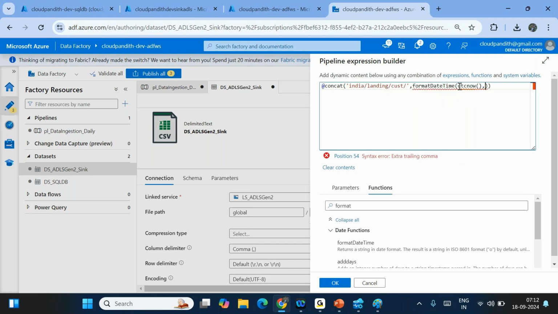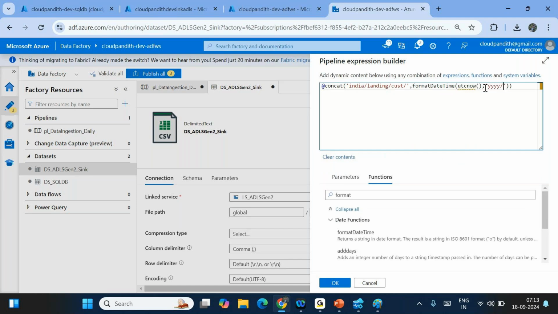Now the time will generate in the same format that you are giving. The format I want is year slash MM, capital, remember. Uppercase you need to use for month. MM/dd. Okay. So now what happened? India folder inside landing folder inside cust folder, inside year folder, inside month folder, inside day. So if you see, this year, month, day is dynamic. If you're running today, it's today's year, month, day. If you're running tomorrow, it's tomorrow's year, month, day. If you're running next year, next year's number, next year's month, next year's date will come. Correct? Click OK.